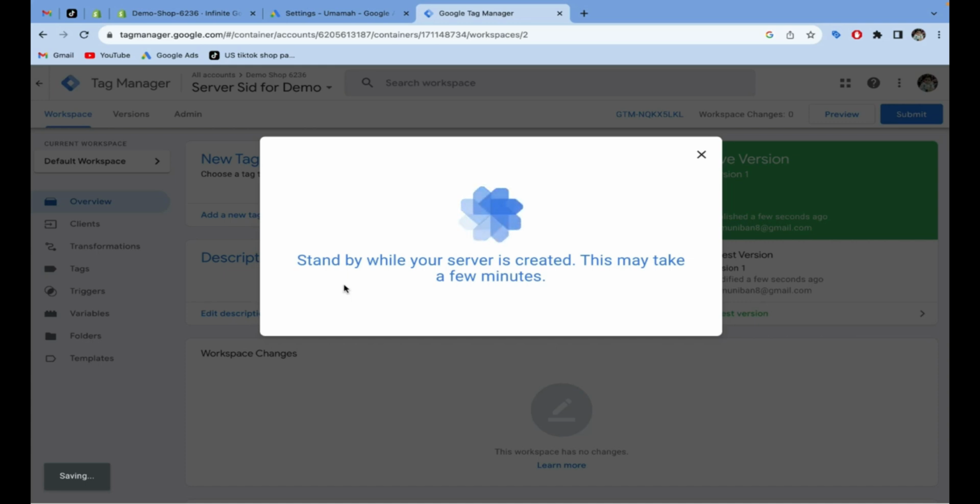It will take some time for creating your server. Stand by while your server is created. This may take a few minutes. Once you have set up billing for Google Cloud, you can start using any of the Google Cloud services. You will be billed for the services that you use, and you can track your usage and billing information in the Google Cloud console. So our server is about to be created. We have to wait.